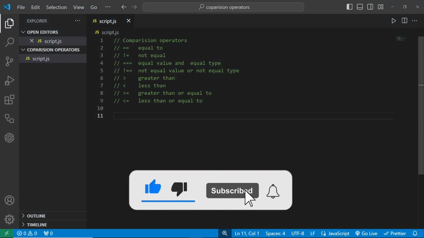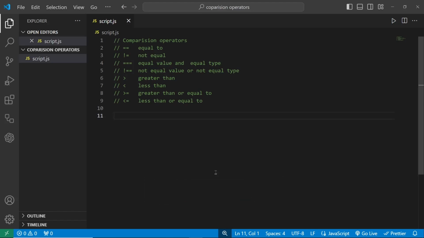In our previous video, we explored the world of assignment operators. Today, we are going to dive into comparison operators. These operators are crucial in making your code more effective and efficient.